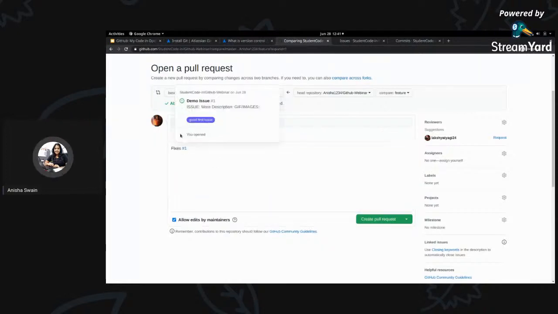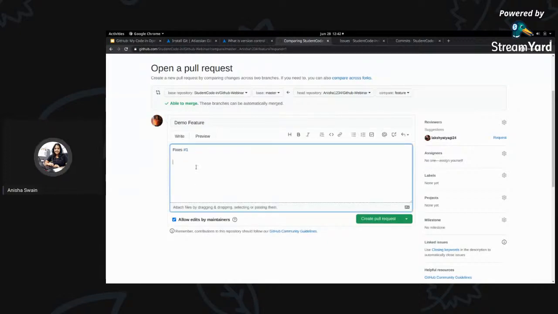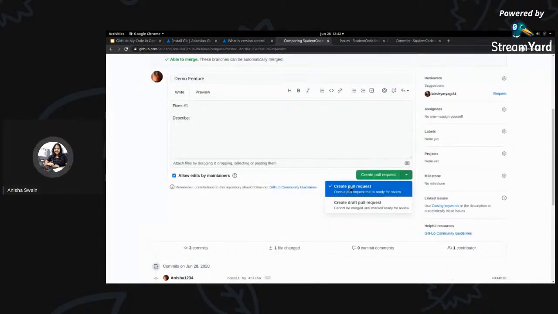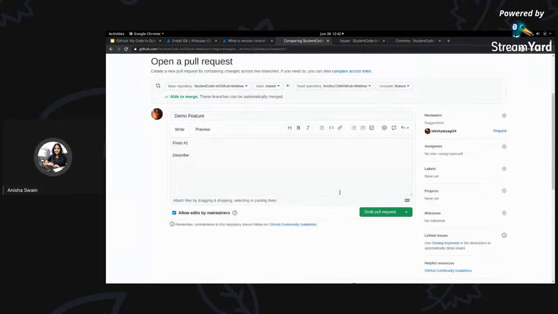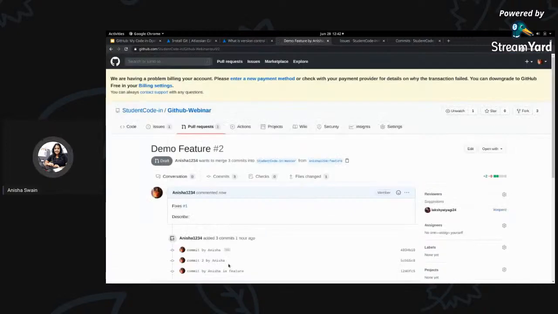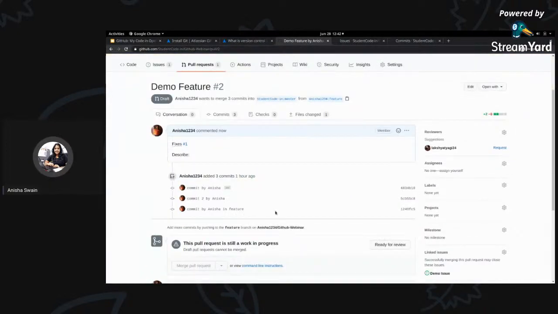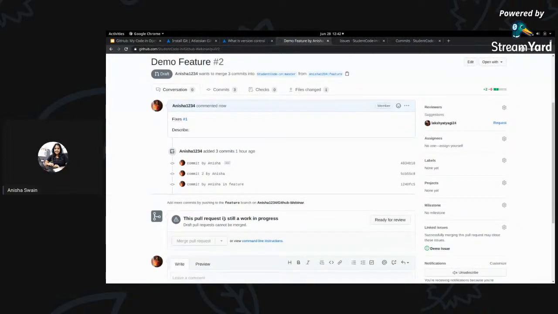Okay, so it will get referenced automatically, and you should describe whatever changes you made, and you can create a pull request. GitHub recently introduced a feature where you can directly create a pull request which is ready for review. But if you are currently working on this particular PR, this is work in progress, then you can create a draft pull request. Okay, so let me create a draft pull request. So what will happen is this pull request will be visible to everyone, but it won't be able to get merged. It says this pull request is still work in progress. You can't merge this pull request.